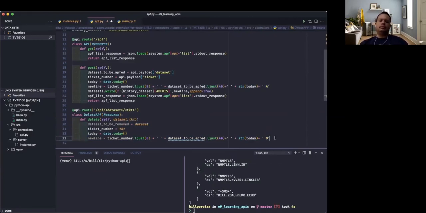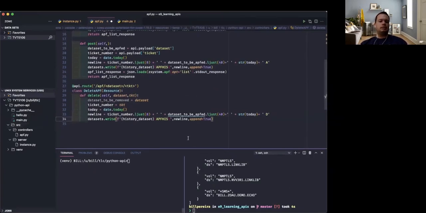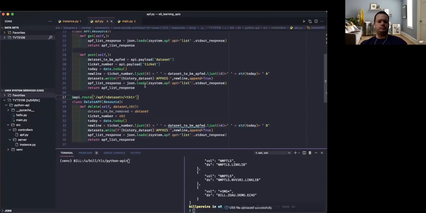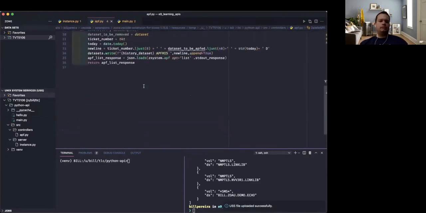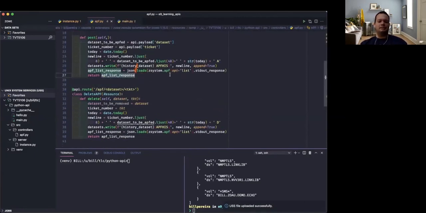Okay, so here we change the string to D, so we know that this is a deletion and the other is an add. So this here standardizes how you're recording that. We have the write, which is from Zowe, and we also have the return. We need to return a response for the user to handle on the front end. That's calling this. So save it. Let's get started testing. I know we're going to see some errors here the first time, but let's get started testing this.